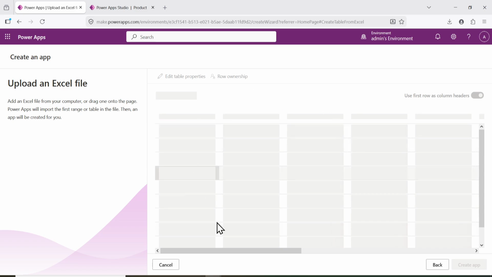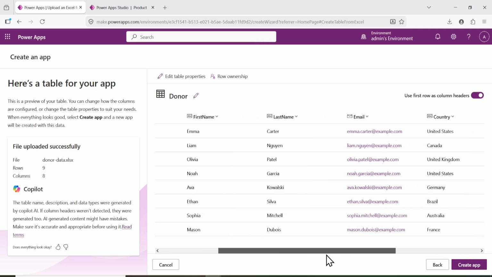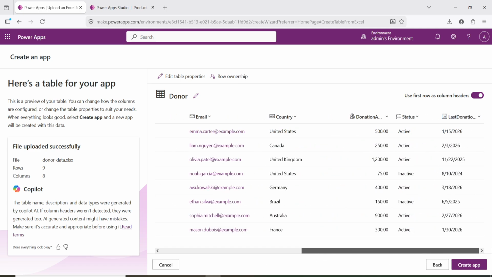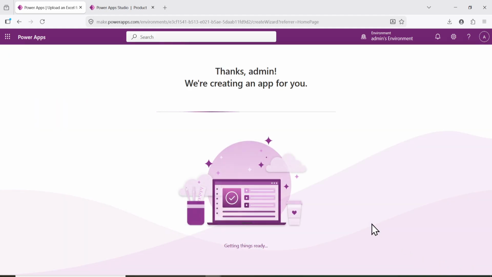Power Apps will upload the file and inspect the workbook. After the upload finishes, it shows a preview of the table or tables it detected inside the Excel file. On the review screen, confirm that the detected table is listed. Make sure the checkbox next to that table is selected. This selection tells Power Apps which table to use when building the app. Once the correct table is selected, move to the bottom right of the review screen and click Create App. Power Apps now creates the app from your uploaded Excel data.